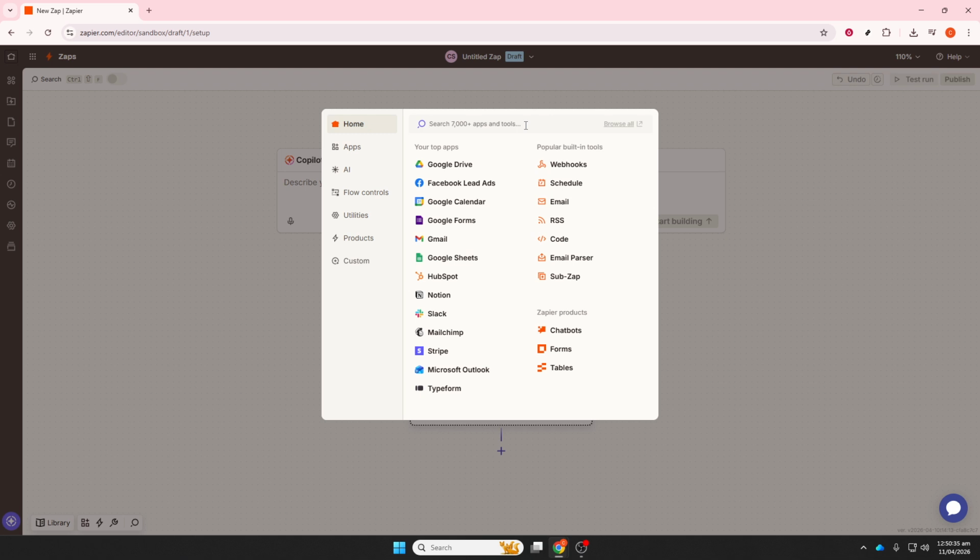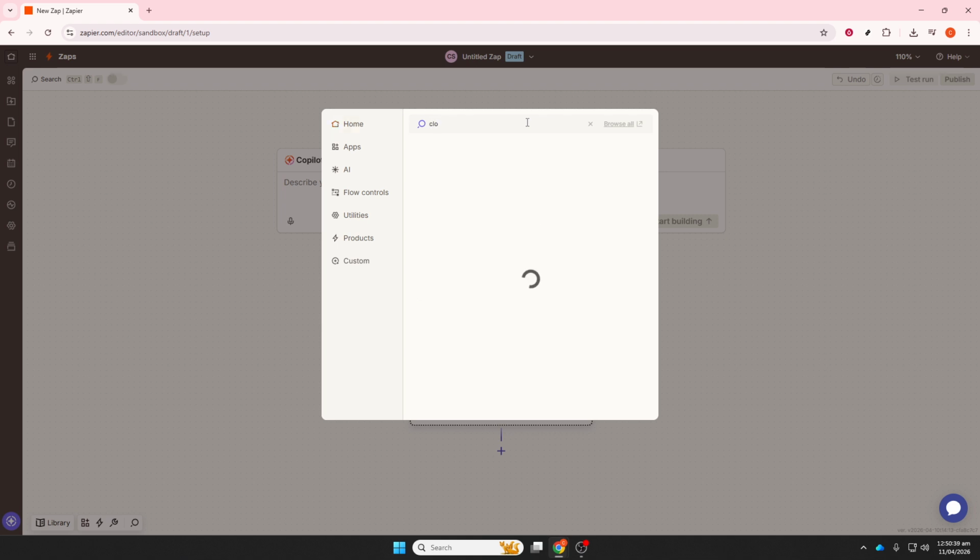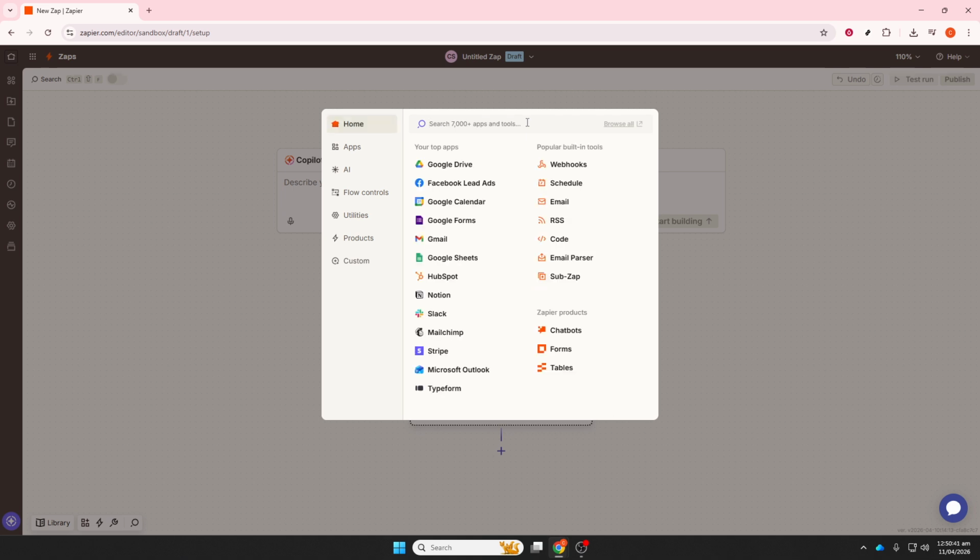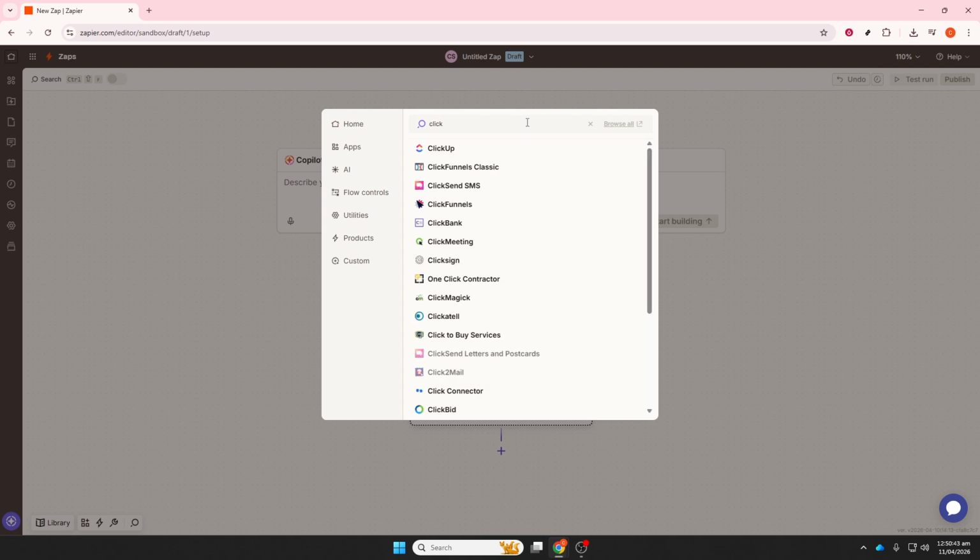Now set the action app to Clockify. This is what Zapier will do after the trigger fires. You can create time entry to log a block of time, start timer to kick off a live timer when an event happens, or create project if you want to mirror new ClickUp projects in Clockify. Choose the action that fits your workflow best.